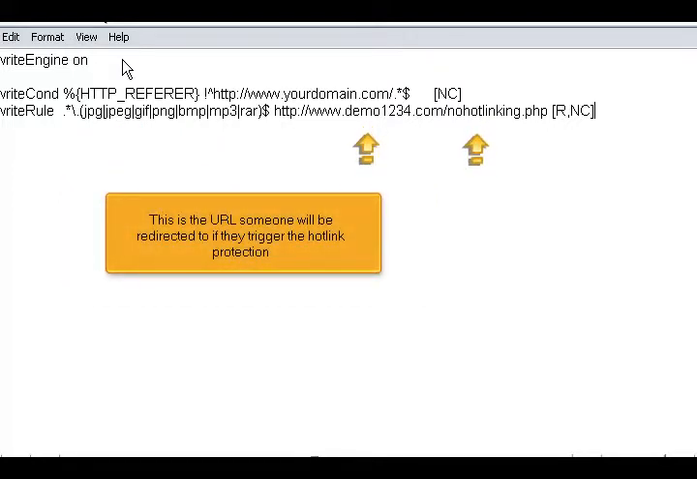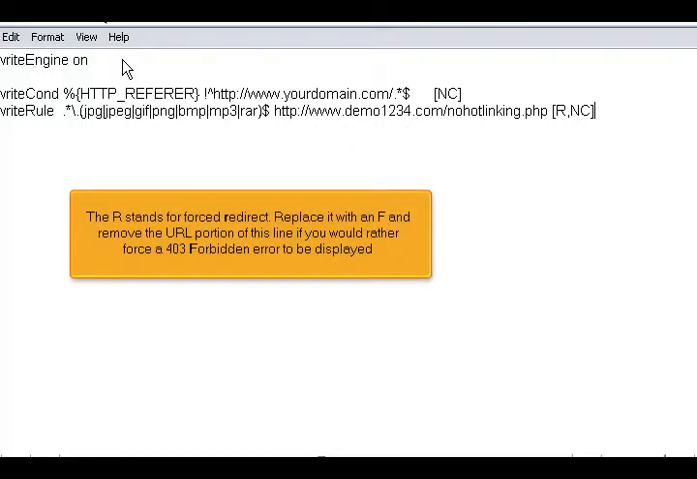This is the URL someone will be redirected to if they trigger the hotlink protection. The R stands for forced redirect. Replace it with an F and remove the URL portion of this line if you would rather force a 403 forbidden error to be displayed.